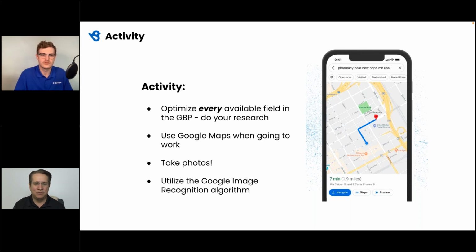So use every available field. If there's 300 characters available, use all of them. And if you're not sure what to write, look at your reviews, maybe look at your competitor reviews, and draw your own sort of word cloud from that.